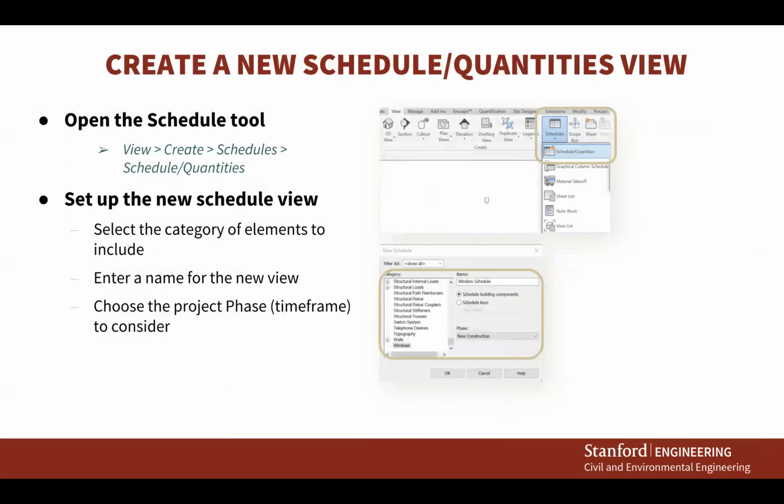To create a new schedule that shows the different quantities, we'll use the Schedule tool. You open the Schedule tool by going to the View tab, then choosing Create Schedules, and finally, that's a menu. You can pull down and choose Schedule Quantities. Then you can set up the schedule view.